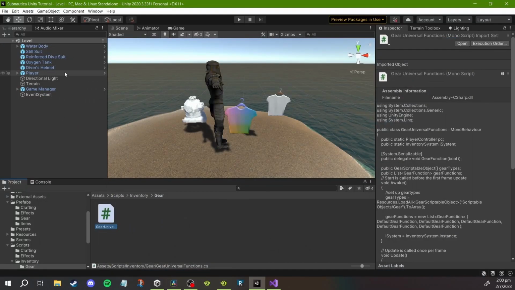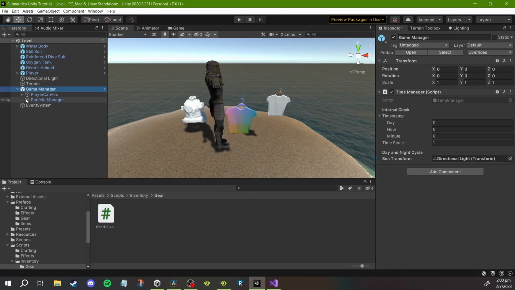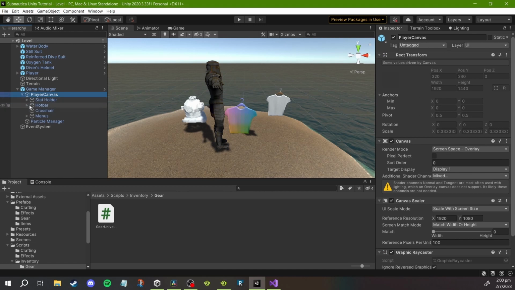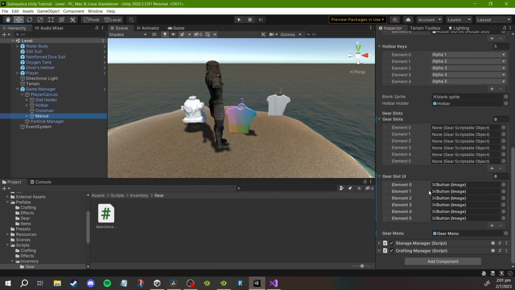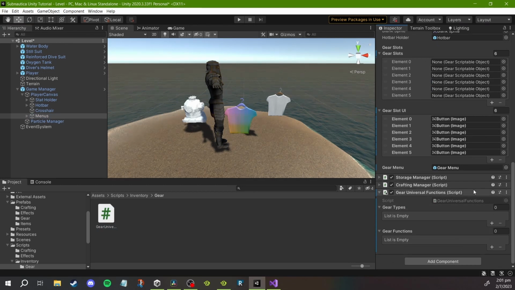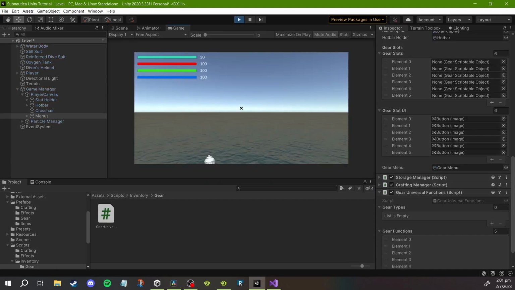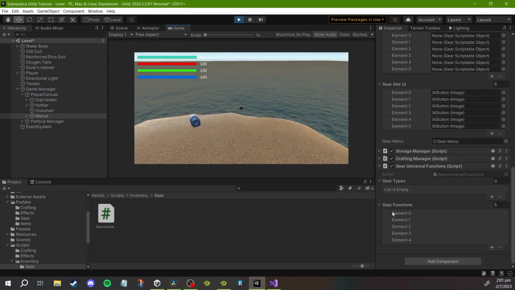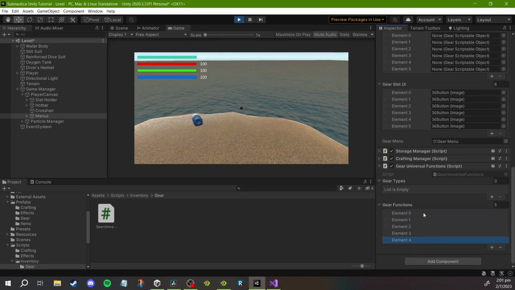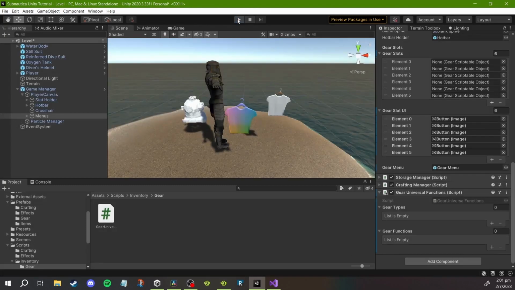Let's go back to our scene and add it to our game manager. I'm going to add it to menus. The gear types will be set up on start, and so will the gear functions, so we don't actually need to go and set those ourselves. Let's see if it worked. So you see here we have all of the gear functions, and they'll be the default ones. Oh, the gear type didn't set. Let's try that again.